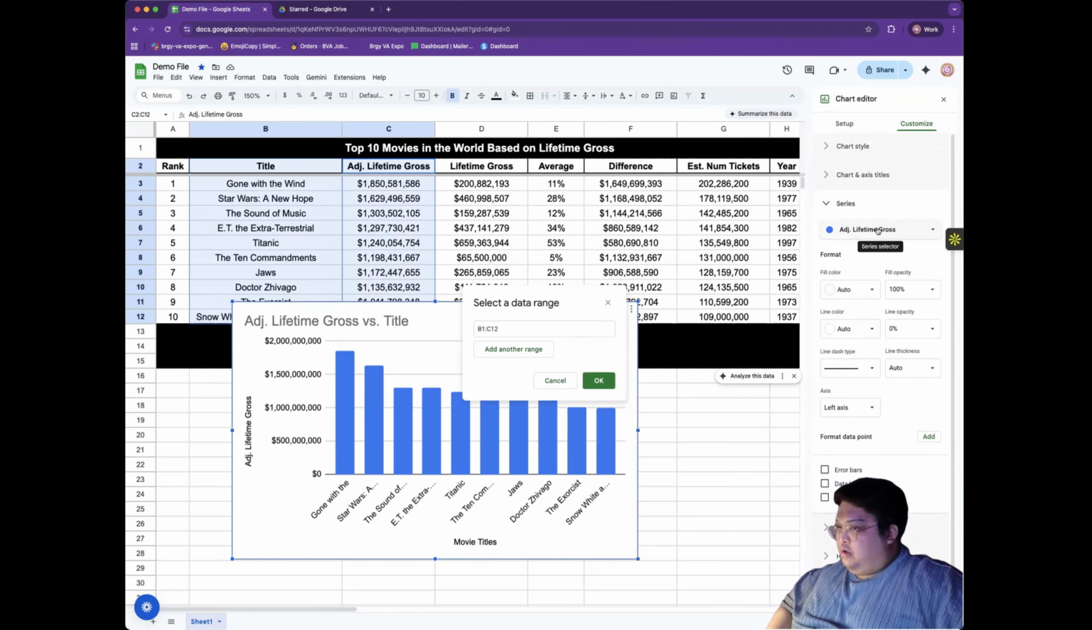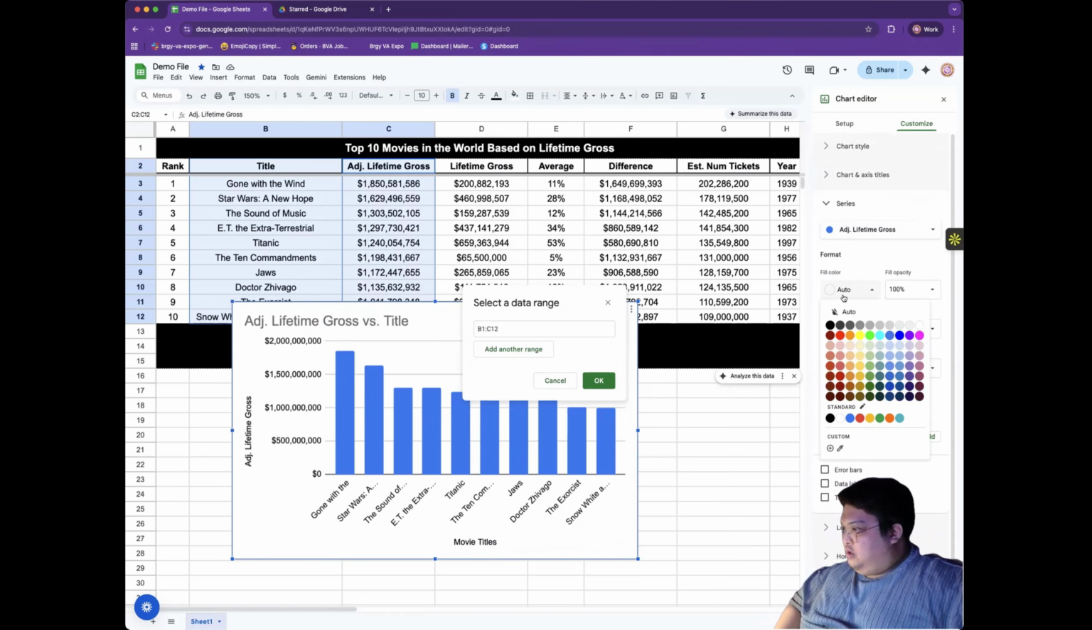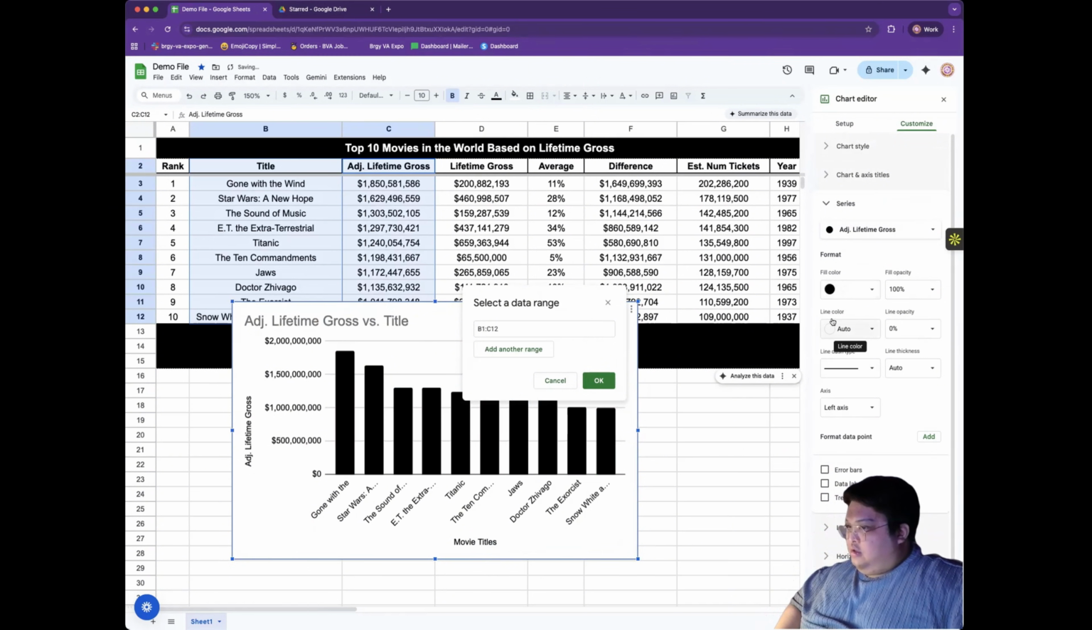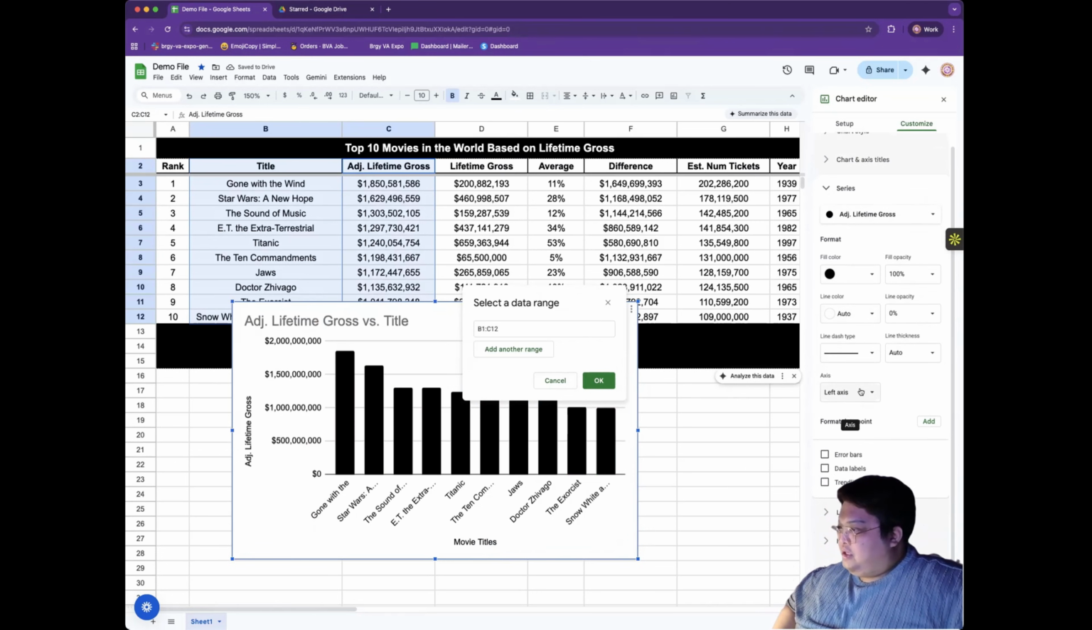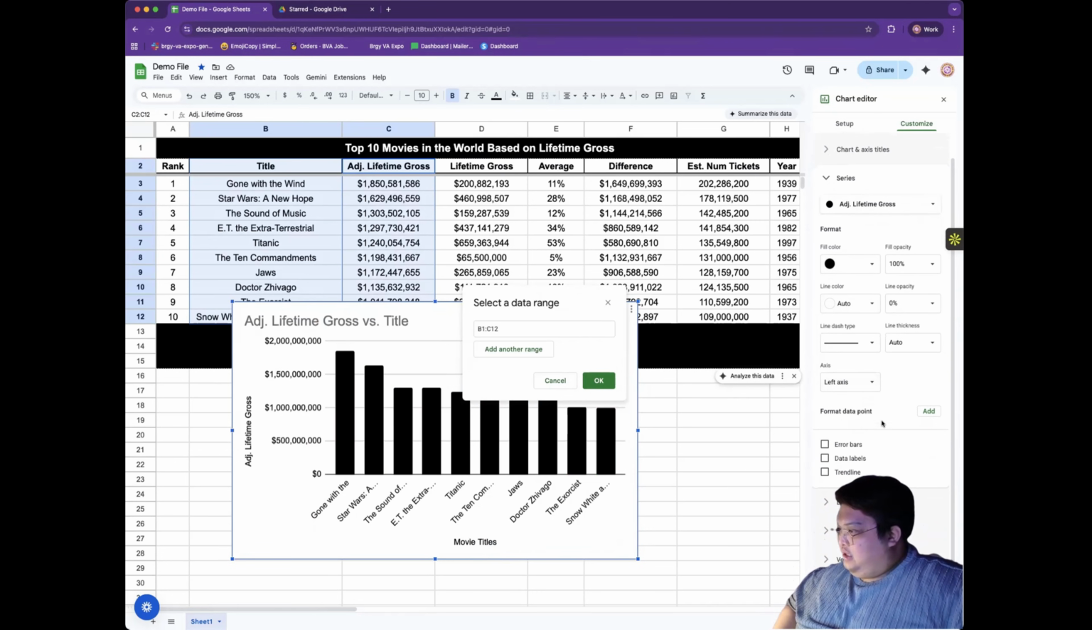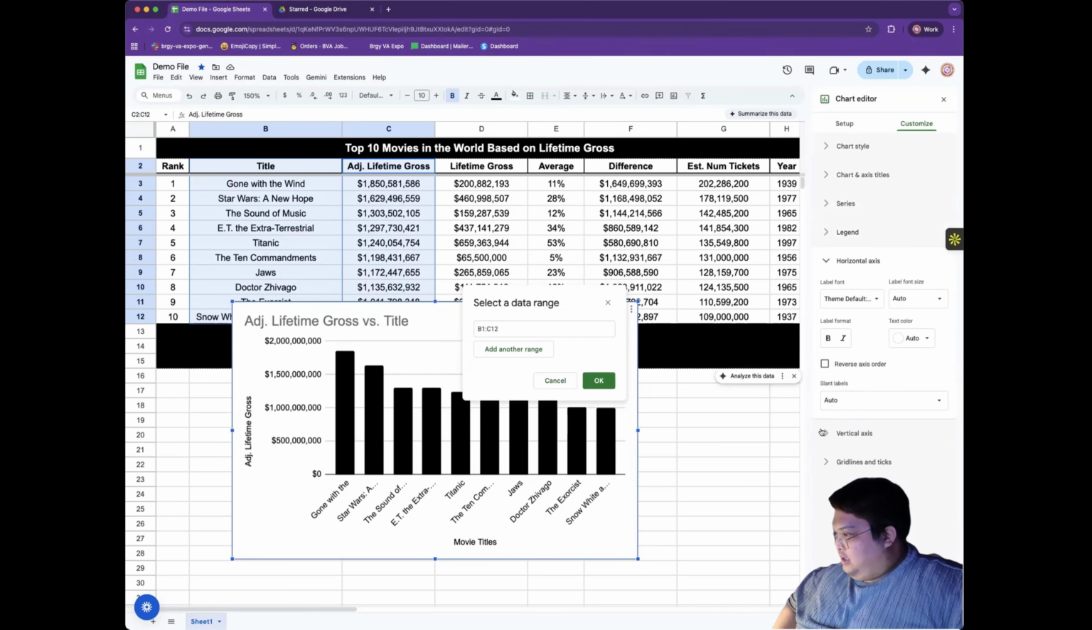Series. I want it to change color. Let's do black there because I want it to be uniform. Very minimalist. Okay. Trend line.